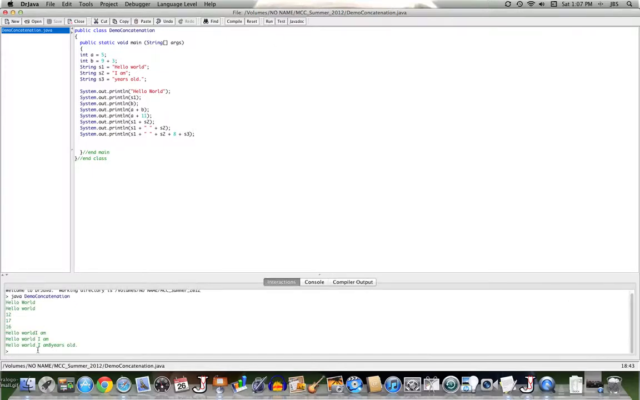I have hello world I am, the value 8 was printed, but then notice that I have no space in between. Well, we can solve that pretty easily by just adding some spaces. And I'll do that this way. I can concatenate here a single space before the 8 and then a single space before the value of S3.